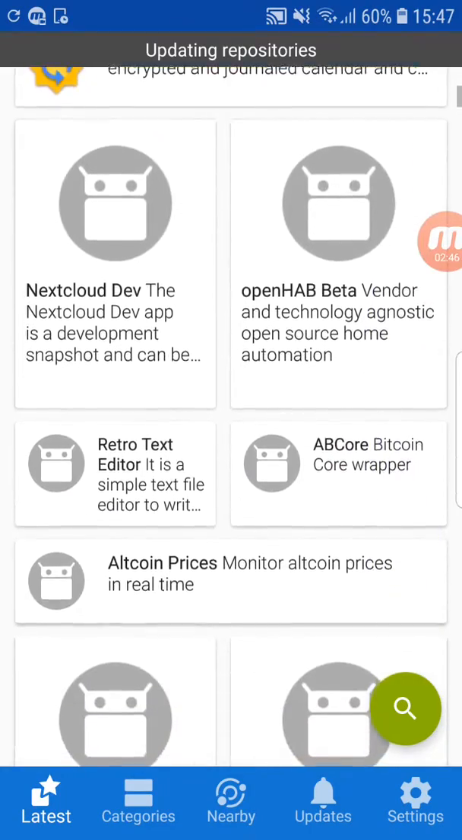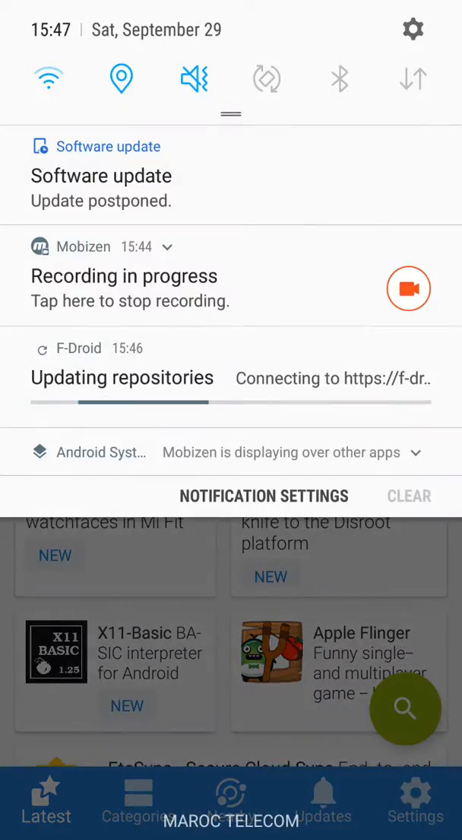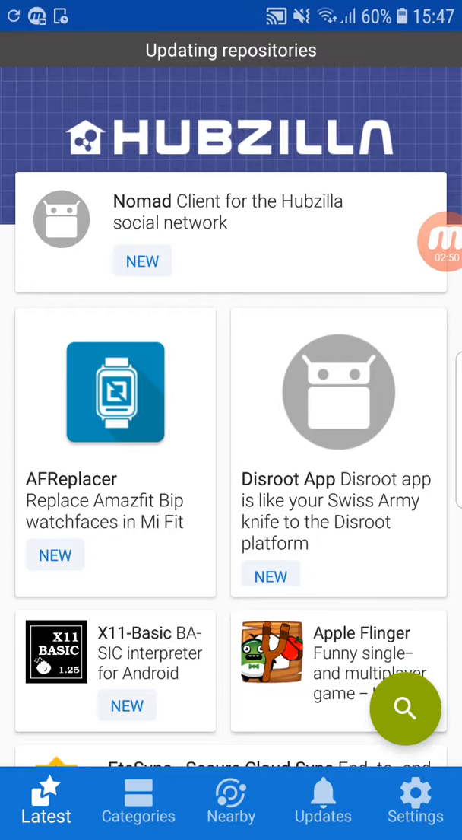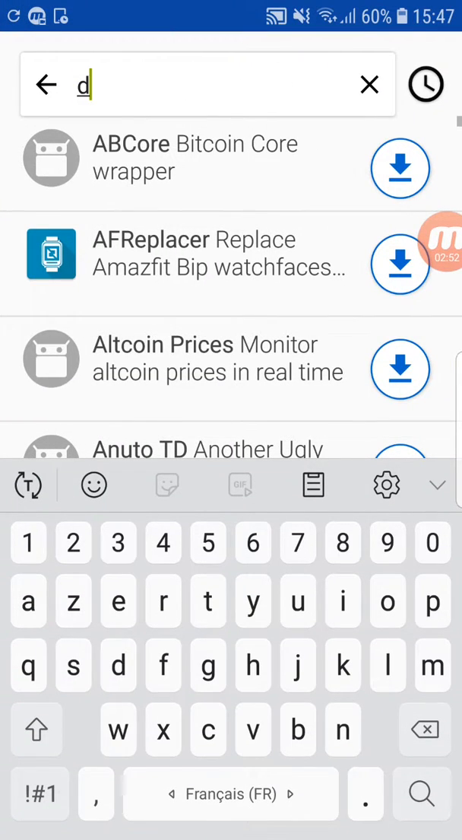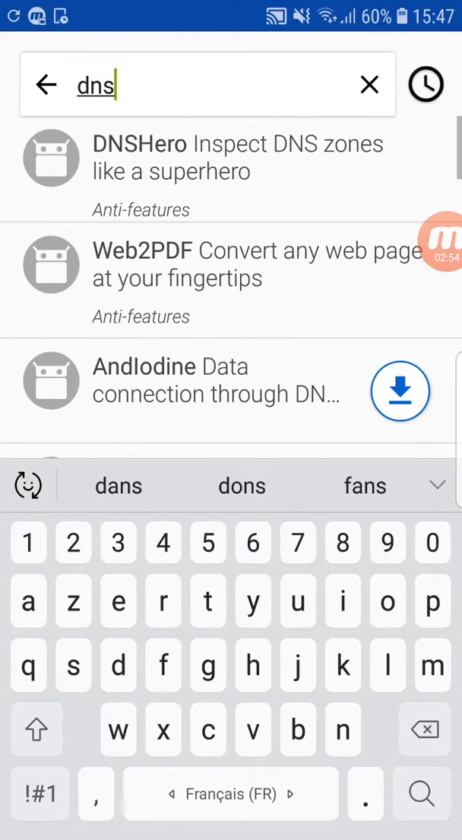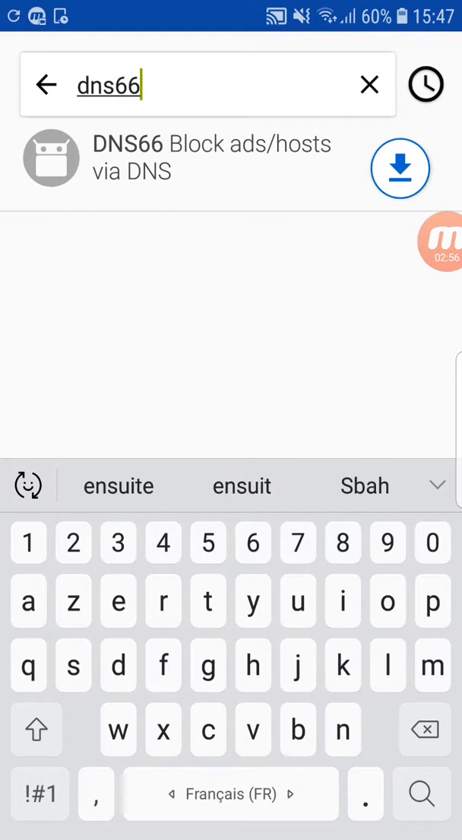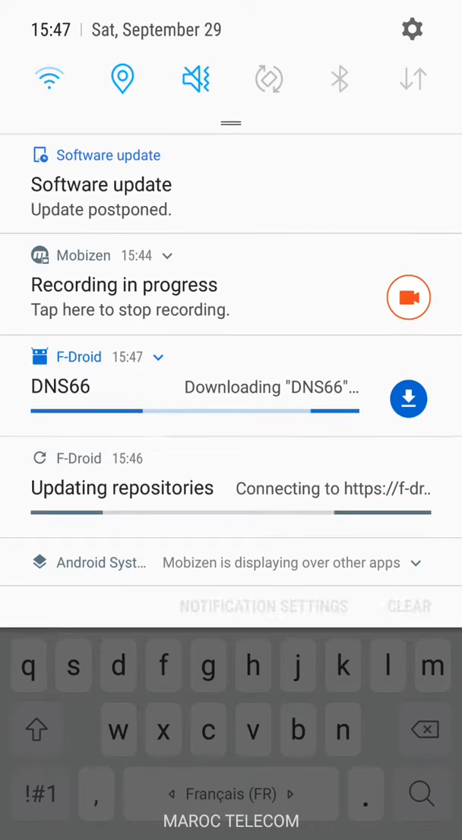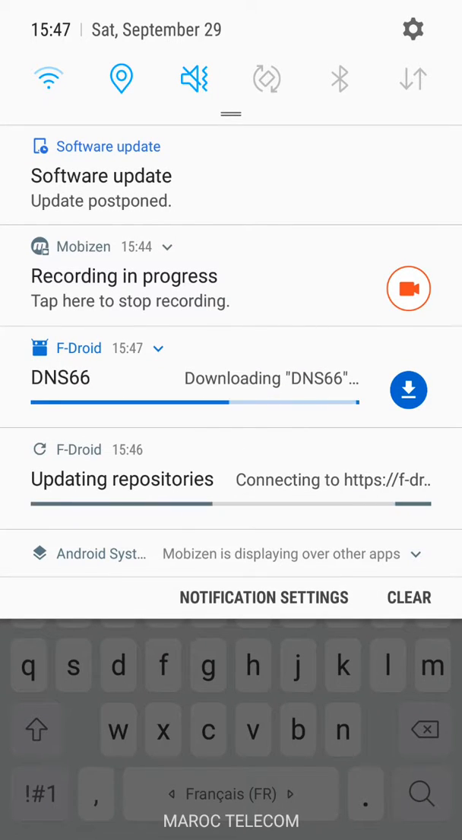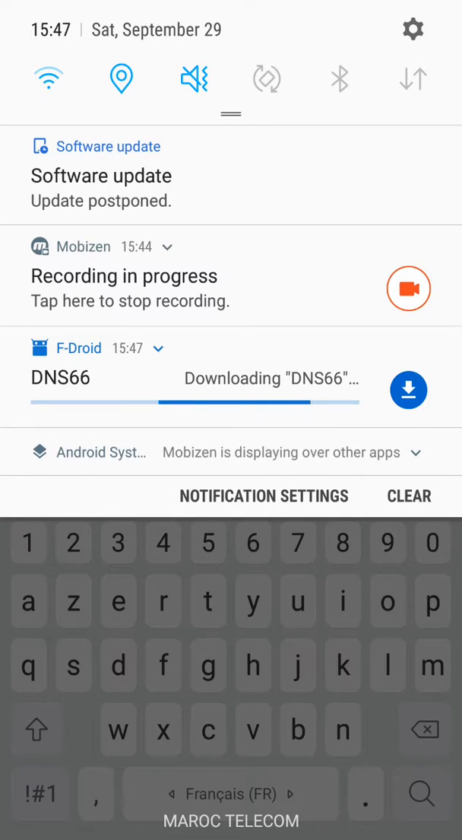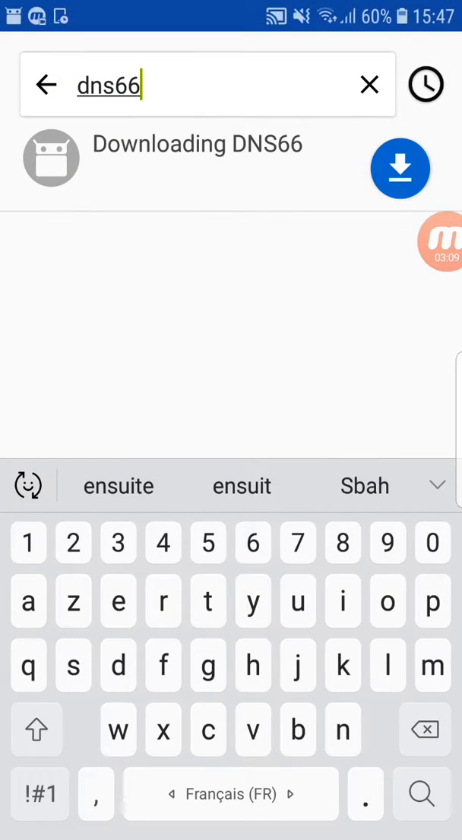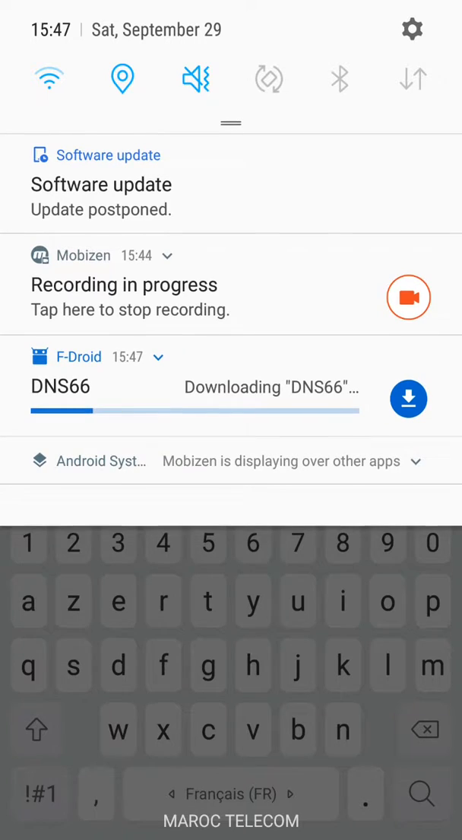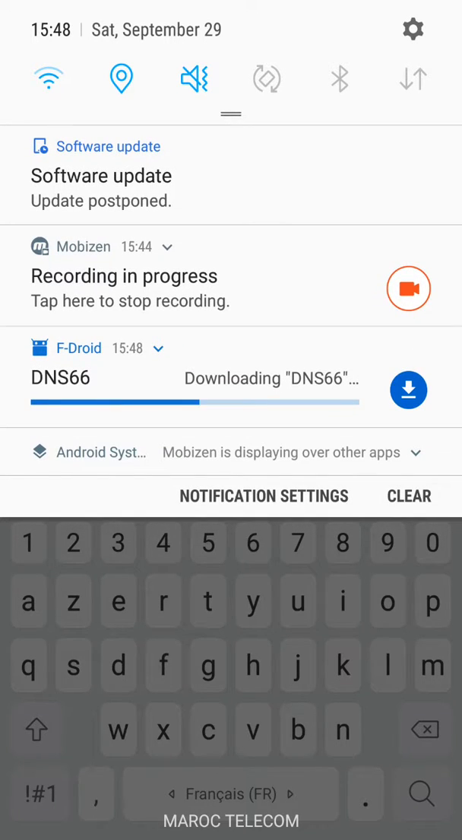It has a lot of stuff in here. All right, we're going to see now if it's going to pop up. DNS66. All right, we click on the download button. We wait. I think I'm going to pause the video. No, okay, I'm not. It's pretty fast.